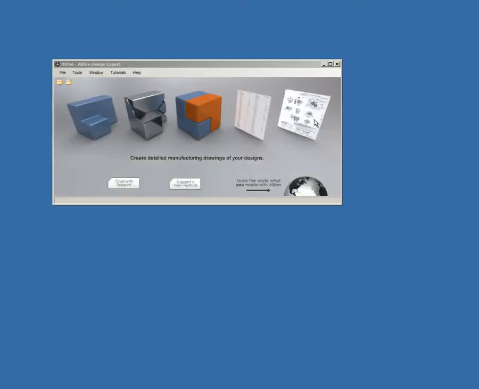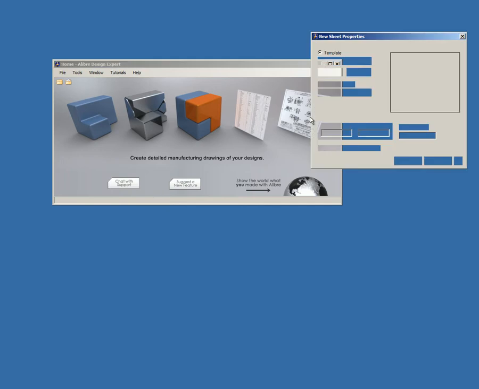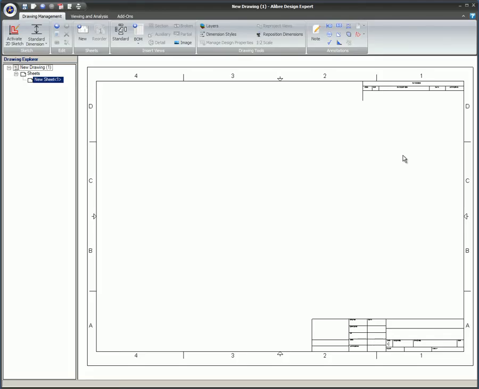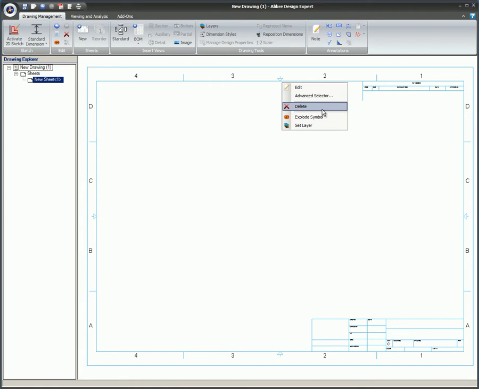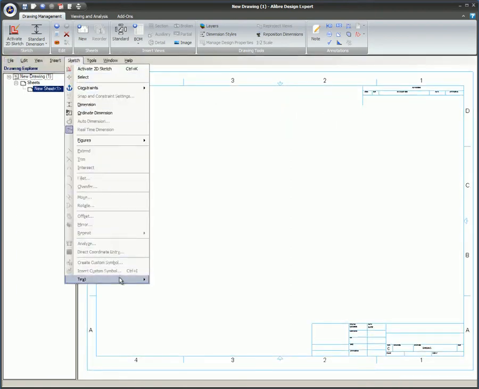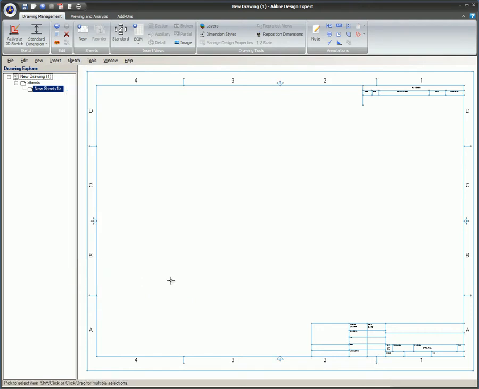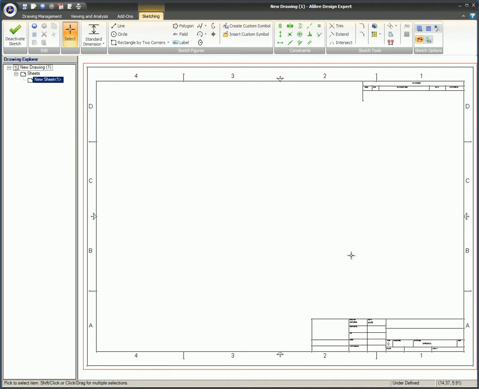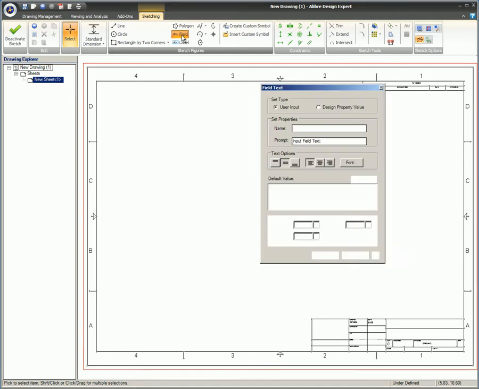To create a drawing template, start a new drawing. Select the template you want to edit. Create an empty drawing. Right-click on the border, it will turn to blue, and select Explode Symbol. In the main menu, select Sketch, then Text, then Field. You could also press Ctrl-K on your keyboard to activate 2D Sketch, then click the text field icon in the Sketch Figures group on the ribbon.